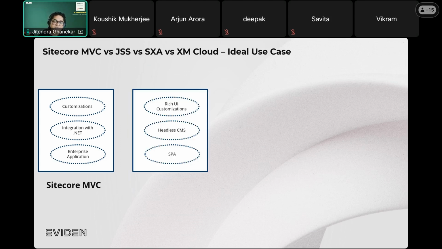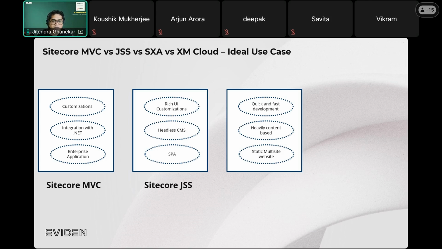If you have rich UI customization, where the application UI is rich, and you want to utilize a headless CMS or create a single page application, then Sitecore JSS will be a preferable option. If you want quick and fast development and the timeline is a constraint for you, and your websites are heavily content based and you are creating a lot of static multi-site websites, a lot of sites, then Sitecore SXA might be your preference.